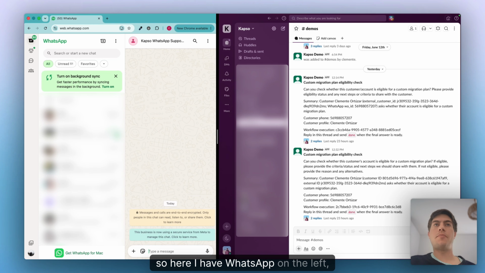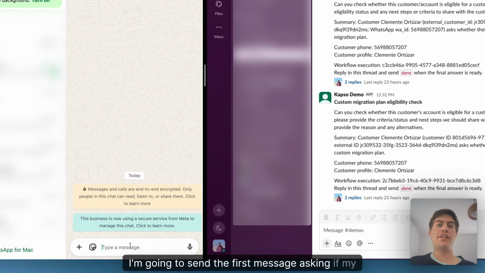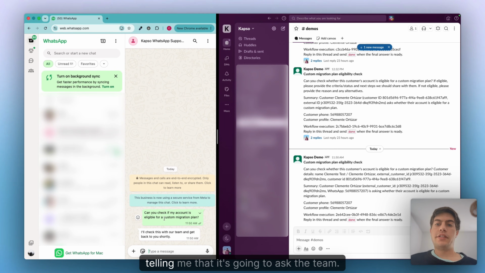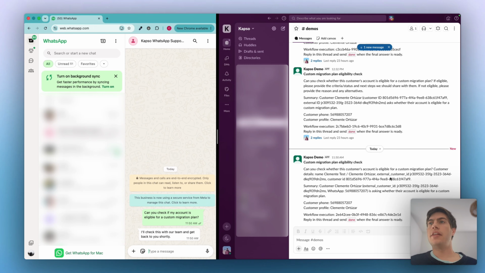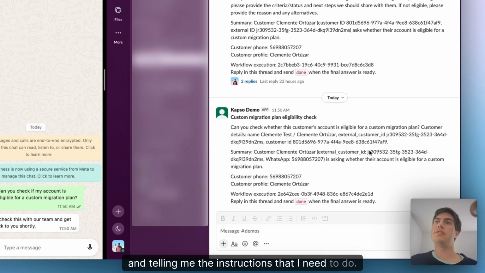Here I have WhatsApp on the left, Slack on the right. I'm going to send the first message asking if my account is eligible for a custom migration. As you can see, the bot answered me, telling me that it's going to ask the team. And then in Slack, I have an escalation message that is giving me all the different context and telling me the instructions that I need.